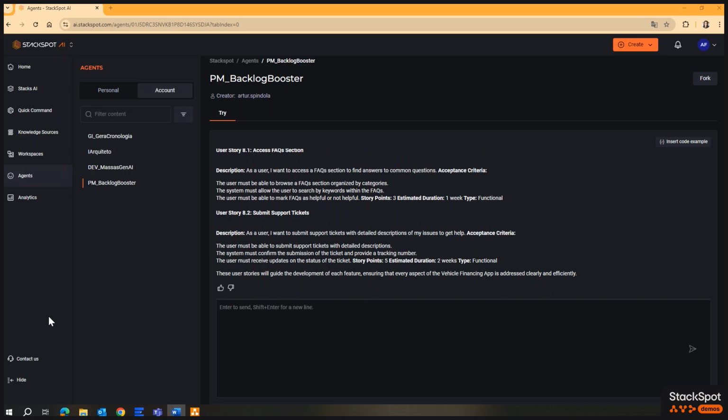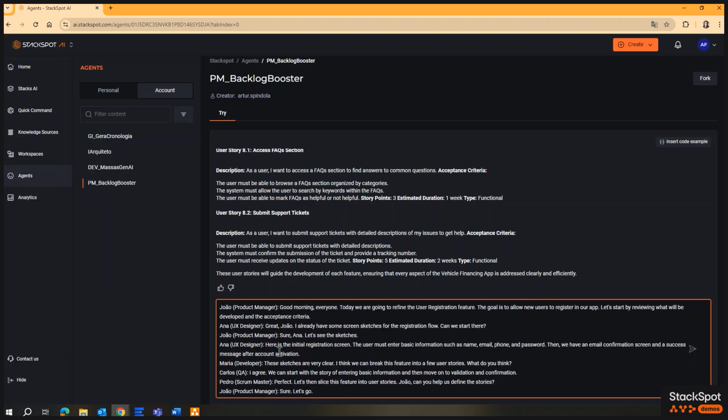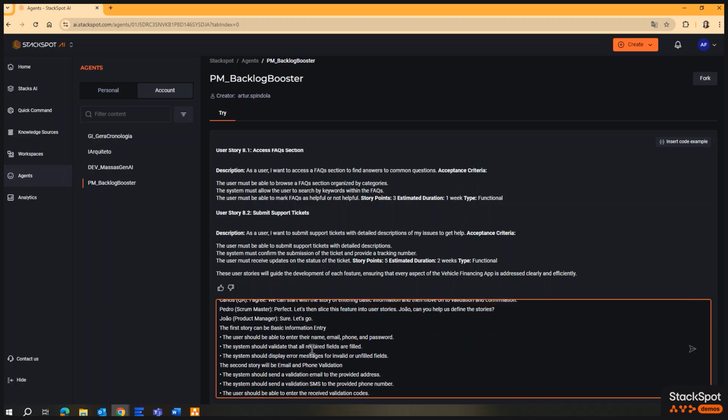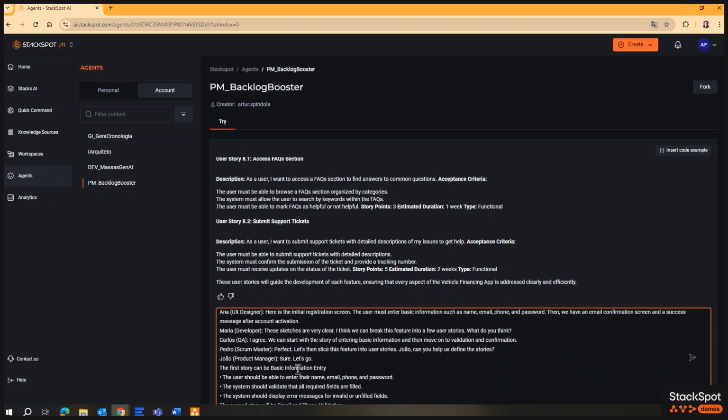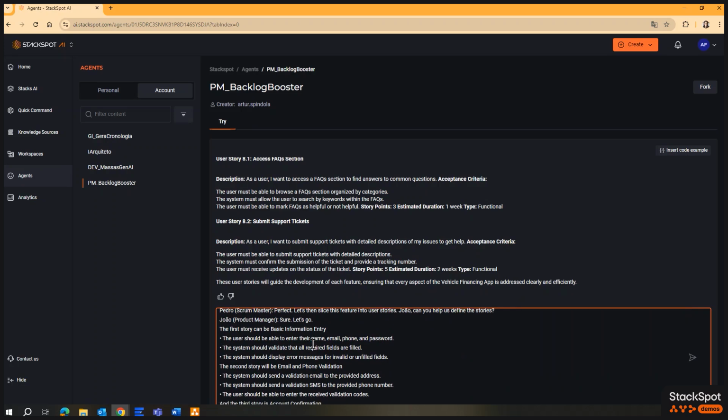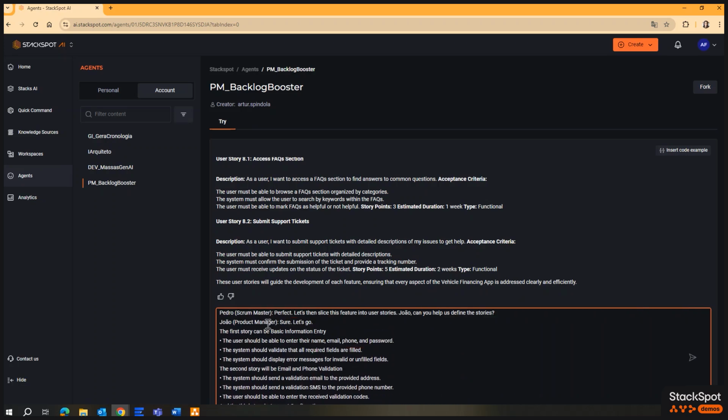Imagine that the team all gathered together in a refinement meeting to discuss and explore this first feature, and they recorded the meeting. At the end of the meeting, they take the record of the textual transcription. So here we have a simulation of a textual transcription of a refinement meeting, where they discussed and explored the first feature, which would be user registration.